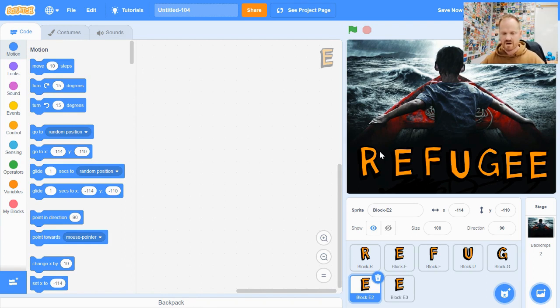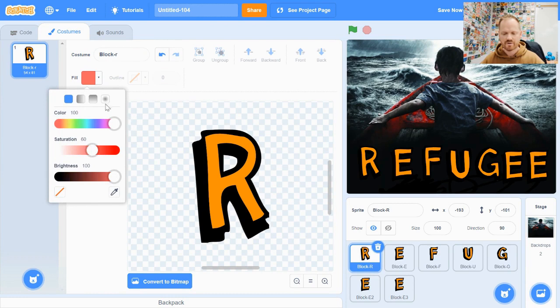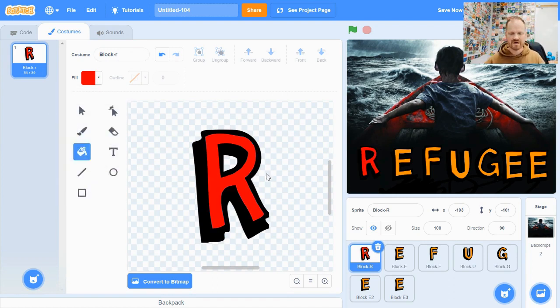So we're going to click on our R, and we're going to come to fill. We're going to grab this paintbrush. We're going to grab the color red and make it really rich. And we're going to grab this red right here. See, you can do the outside shadow, or you can do the inside letter. And there we go. And we're going to make this nice and big, just like the book cover.